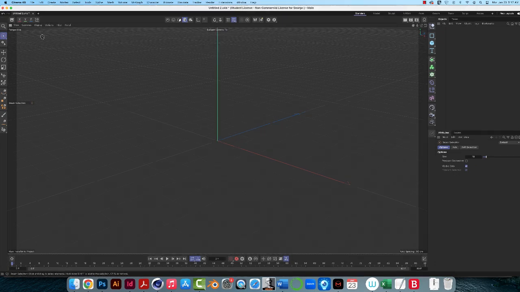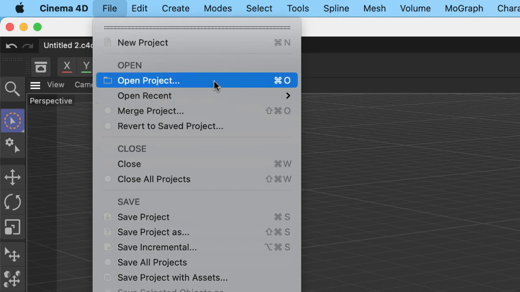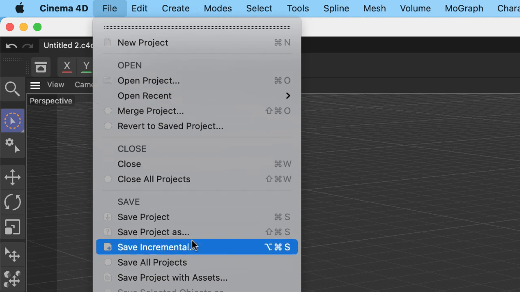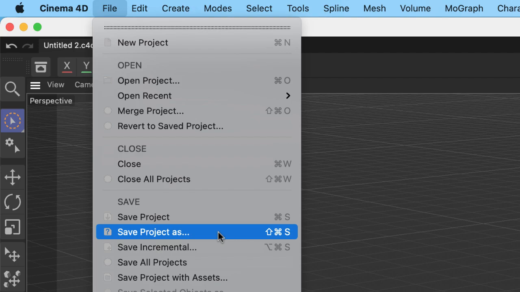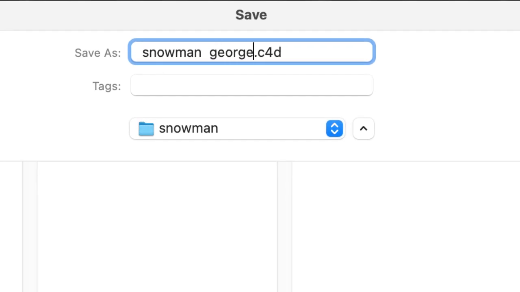Okay, let's first save this project. File. Where is it? Save Project As, right there. Click Save Project As. Navigate to your Snowman folder. I'm on a Mac, so if you're using a PC, it'll look different. But navigate to the newly created Snowman folder, and let's call this Snowman. Type in your full name if you're one of my students, and then, this is something I do, I'm going to put 001 at the end of the file name.